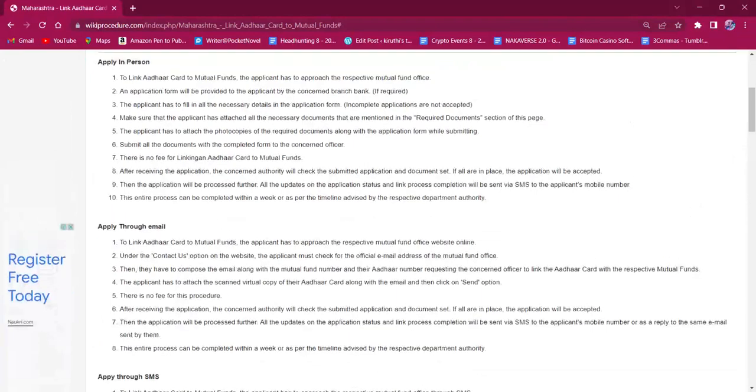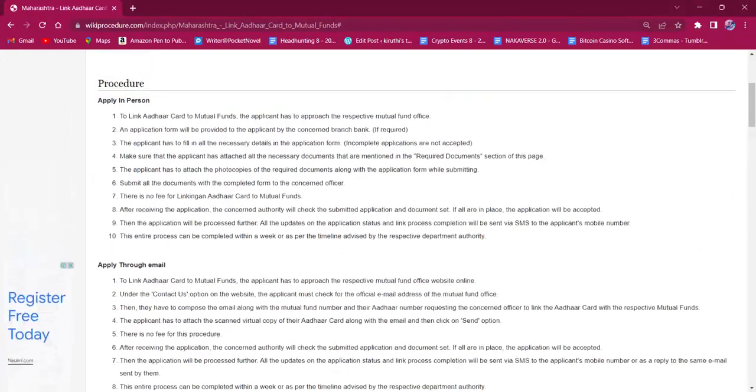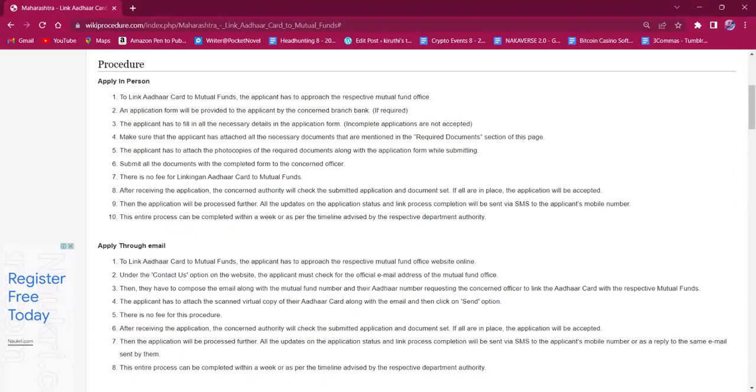The applicant must attach the photocopy of the Aadhaar card along with the application form and submit it at the office. There is no fee for this procedure. After receiving the application, the applicant will receive an SMS regarding the process completion. The entire process will be completed within a week.